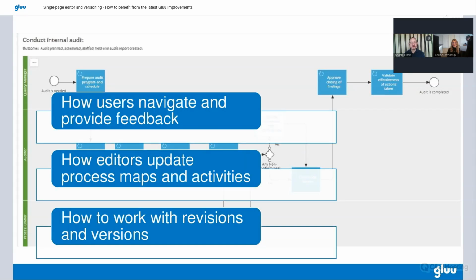The 3 cases that we will show today are how users navigate and provide feedback in the new look, how editors can update the process map and the activities, and finally how to work with revisions and versions in the new setup. We will show it using some pre-recorded videos. So the videos are not live, but we will talk over the videos. If there are any questions, we'll just pause them, or if Louise has anything to add, then we can pause as well. And I think that is it for the introduction here.